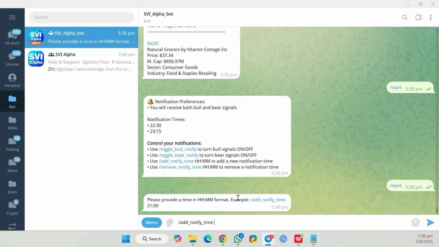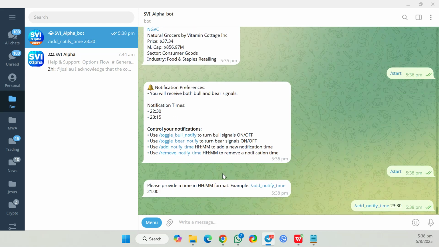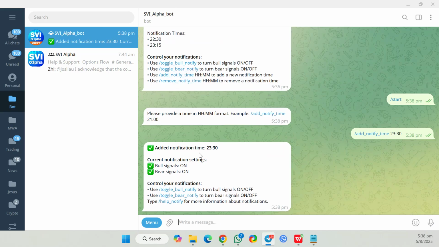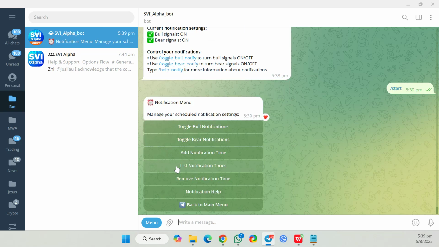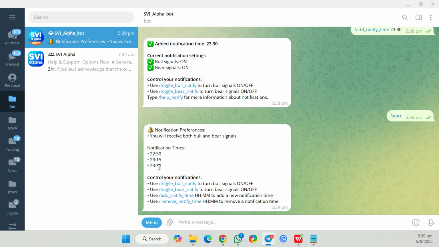So for example, you want to let the bot notify you at 11:30 p.m., so 23:30. Okay, so just hit enter. You can see that it added timing at 11:30 p.m. So you can use this to on off, if you think that it is too noisy for you, doesn't want it to switch on for you, etc. Head back to the menu and just click the start. You can see that under the watch list, there is the list notification time. The 11:30 p.m. is there already.